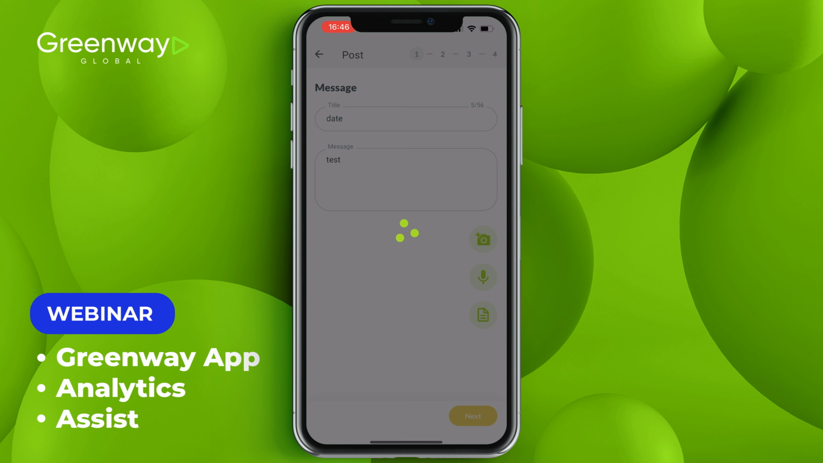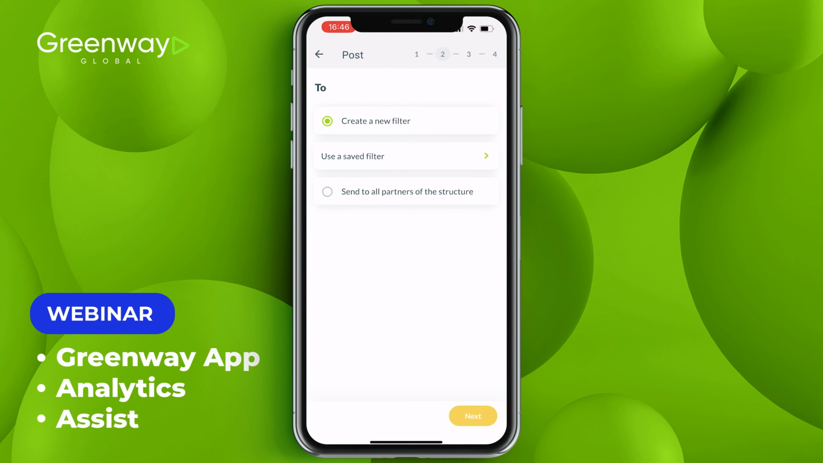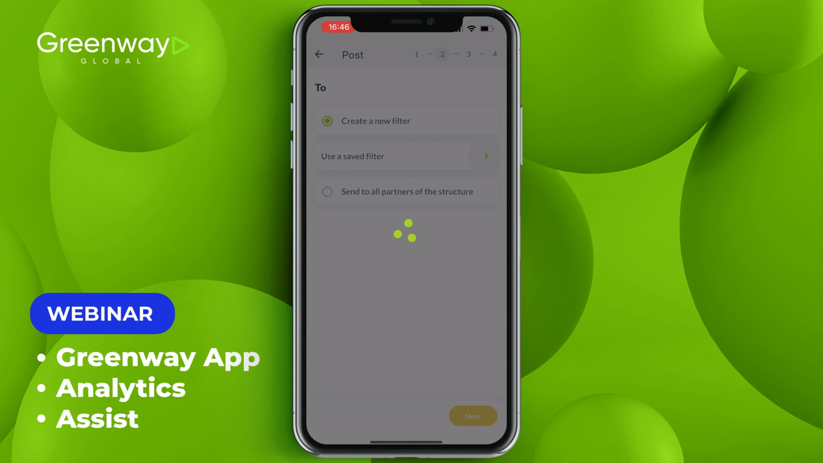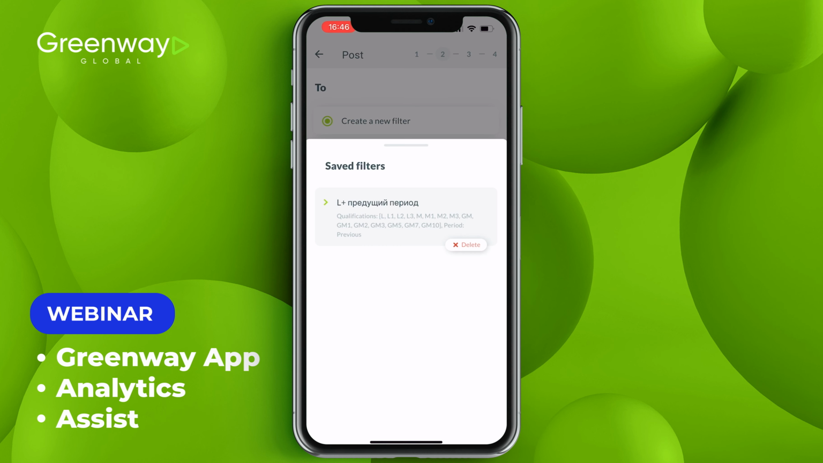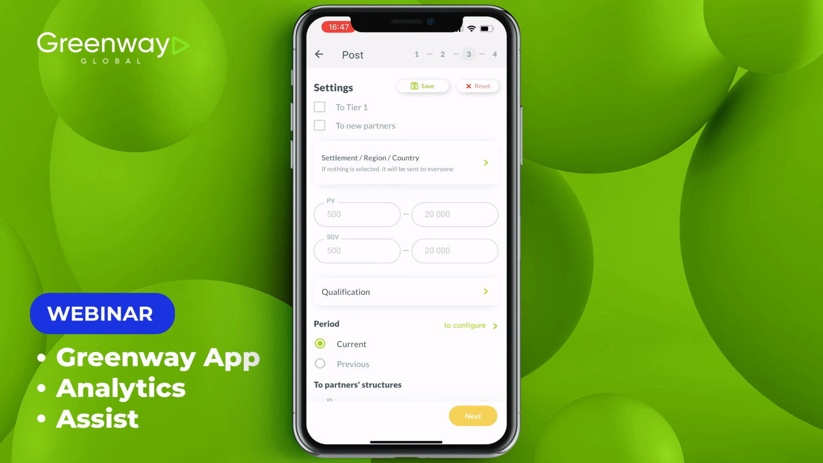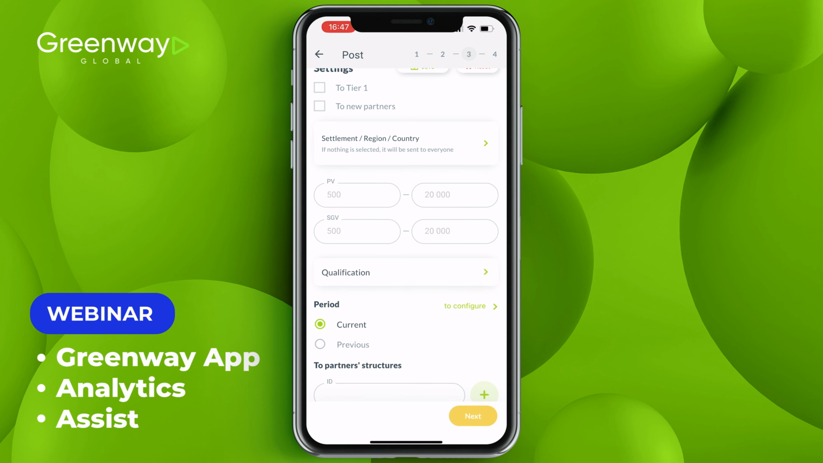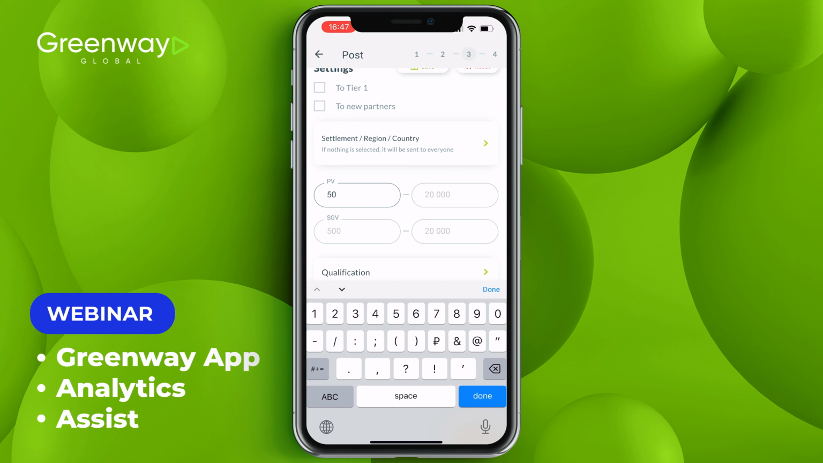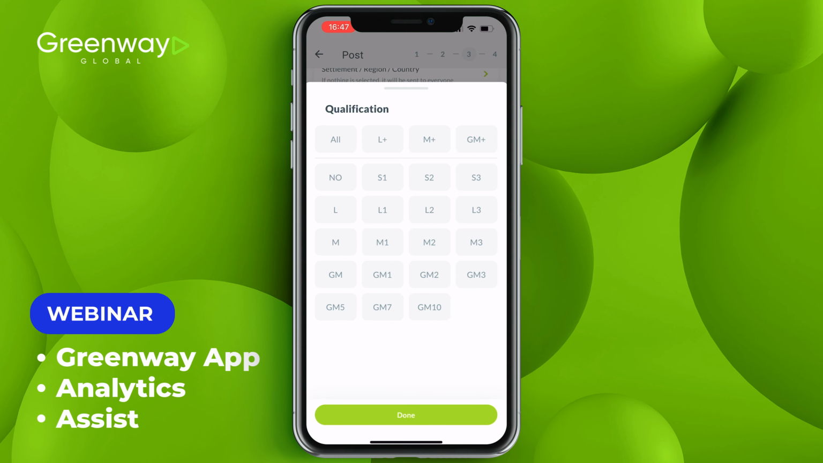Next, we have filtering. We can either make a new filter by company, by the command to whom this message will be sent, or use the saved one. Since there are saved ones, nevertheless, let me show you how to make a new filter. We have absolutely different indicators here. You can limit the selection to a personal volume, or a group, or a qualification, select several qualifications, or all, or only L+, M+, so that it is convenient.